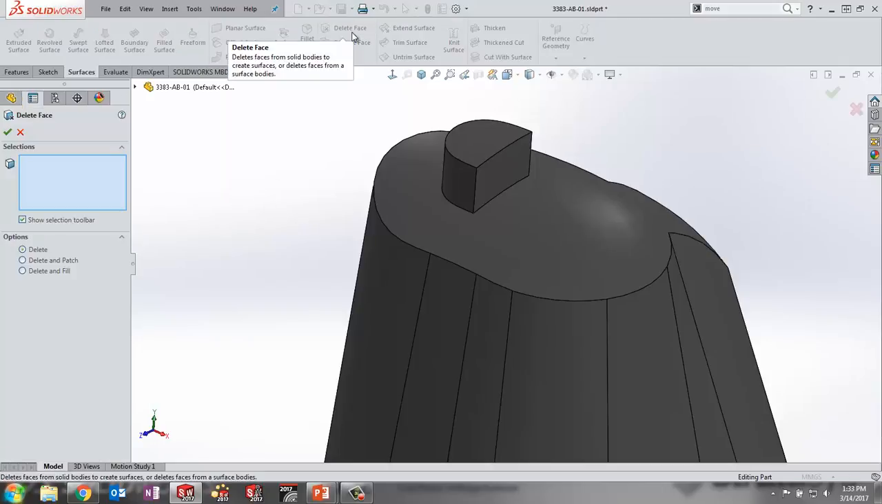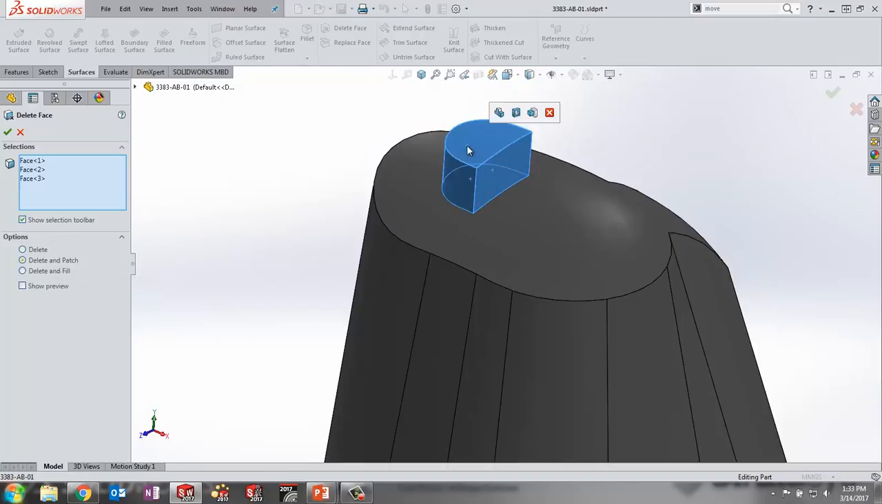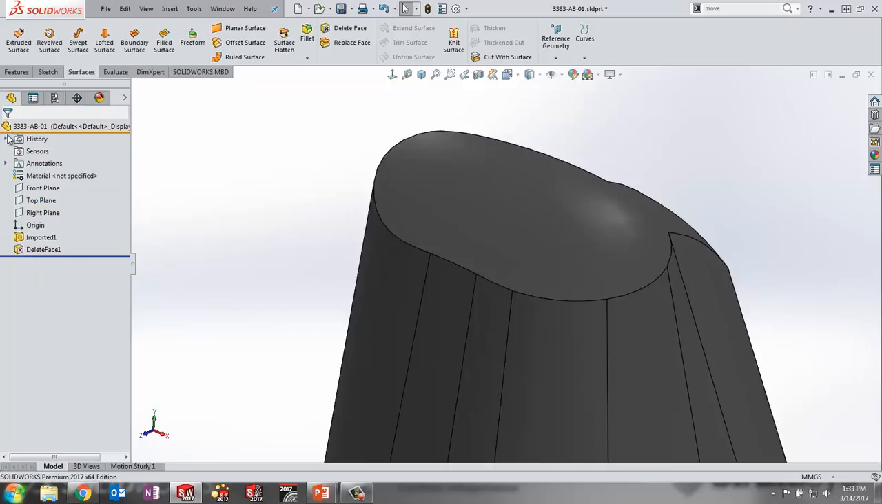But what I'm going to do here is I'm going to go ahead and say delete face. I'm going to turn on delete and patch. I'm going to select these 3 faces here. And when I go ahead and click OK, you can see that it removes that face. So using that delete face command, by using the delete and patch, what it does is it takes the geometry that's already there and tries to patch everything together. So you can see in this case, this delete and patch worked out great.